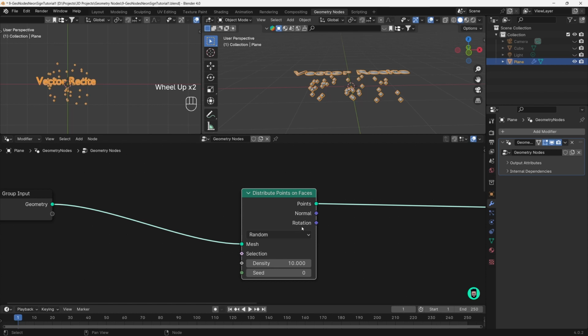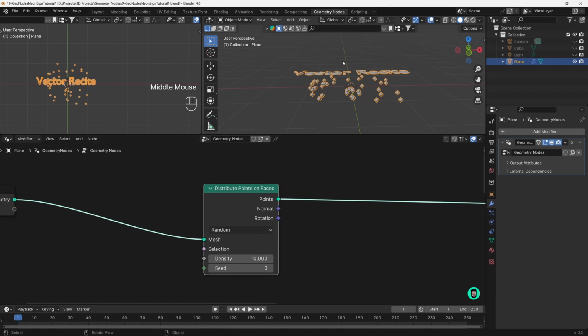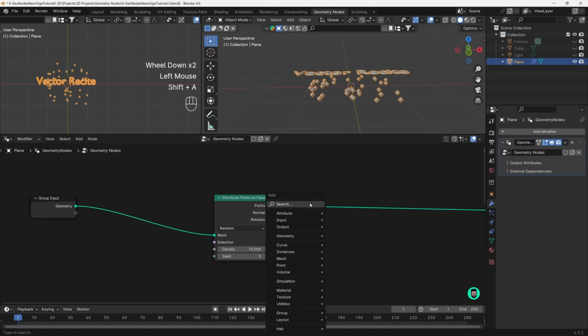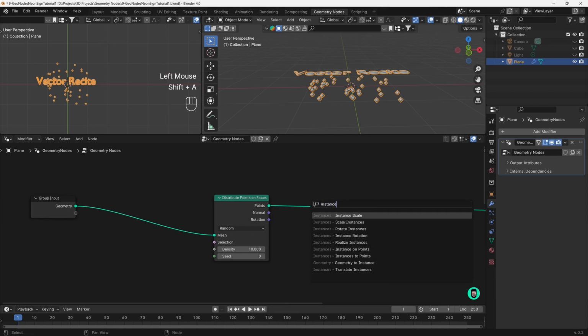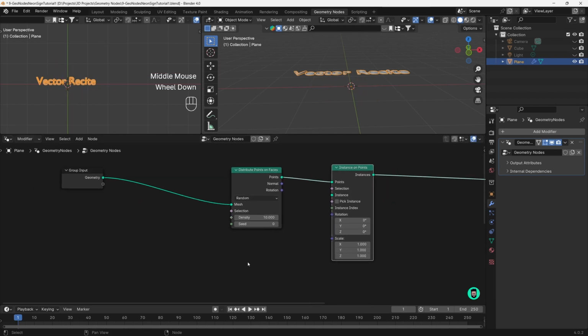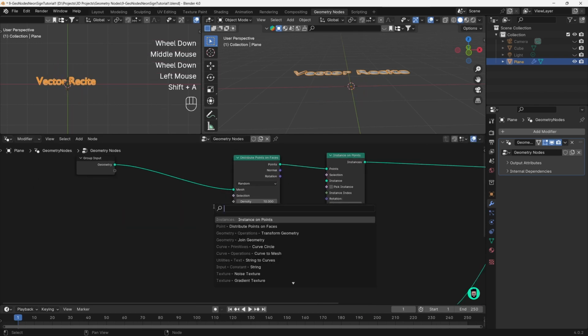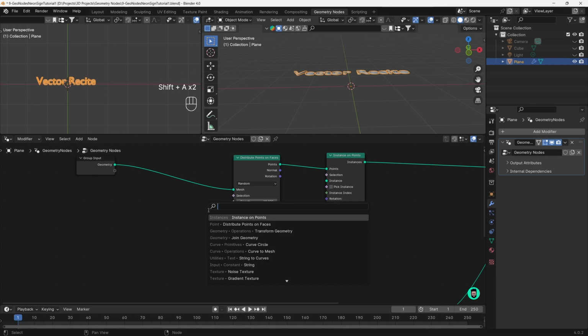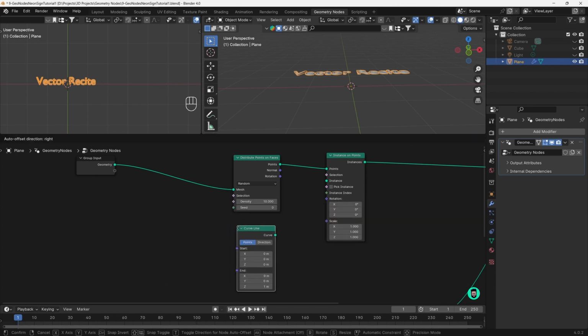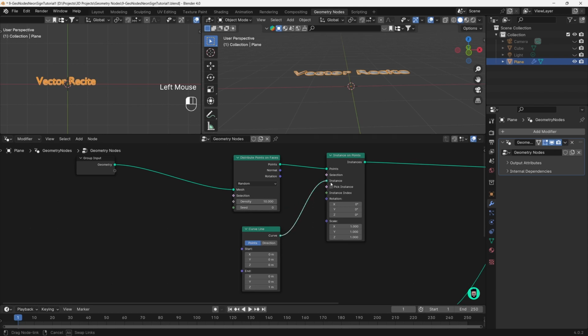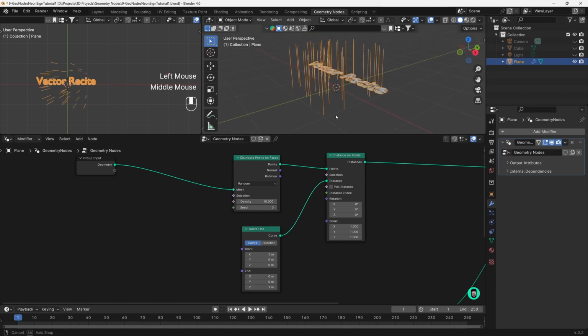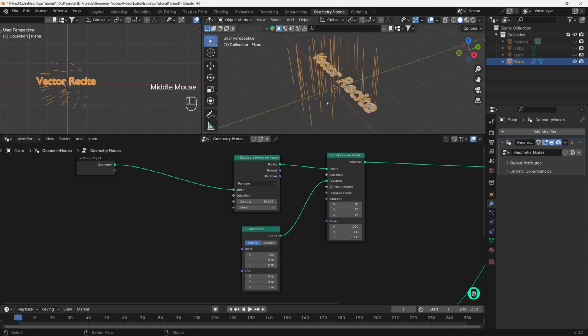Next, we are going to scatter some curve lines from these points. So add an instance on points node, and we'll add a curve line as the instance. So Shift A, search, and add a curve line. Connect this curve to the instances, and now we have curve lines emitting from the plane.